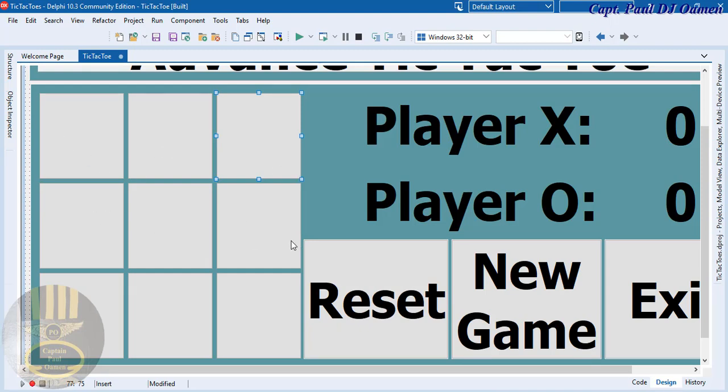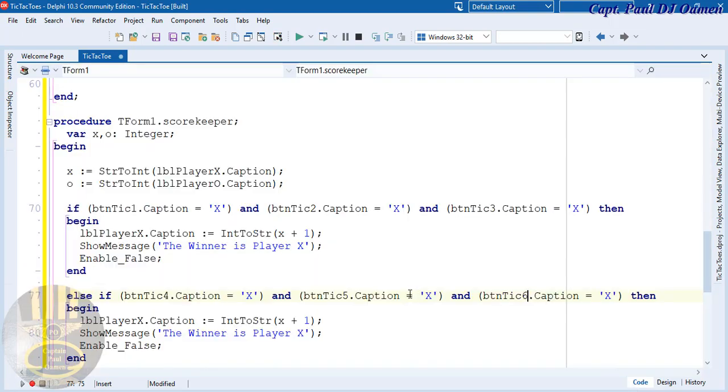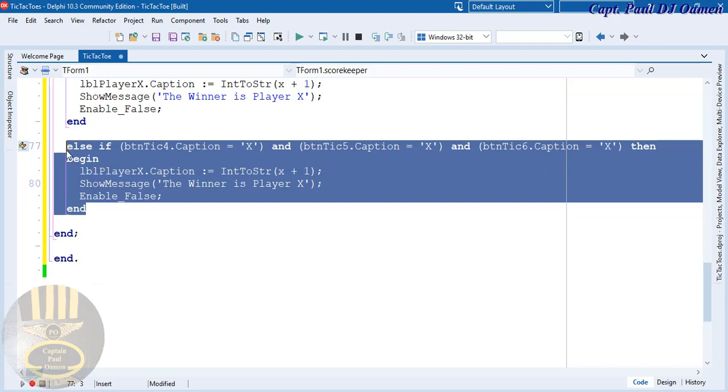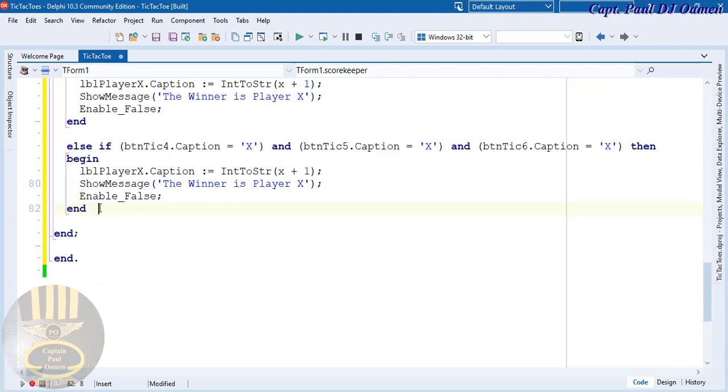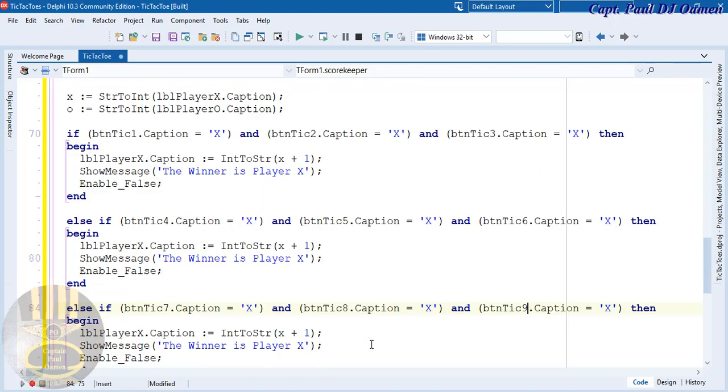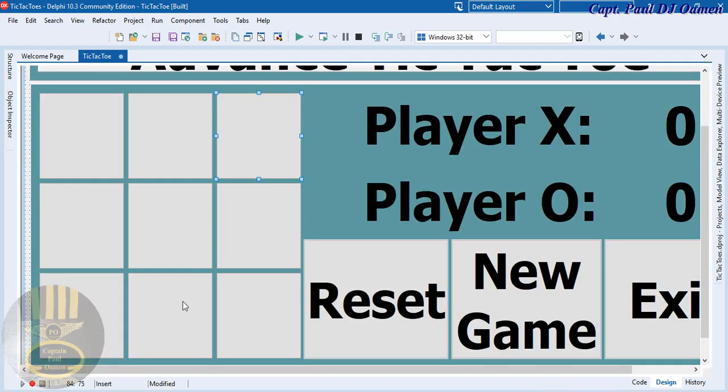1, 2, 3, 4, 5, 6, 7, 8, 9. Now let's go for 7, 8, 9. Come right down here, grab all of this, paste. That will be 7, 8, and 9 right there. Okay, looking good. That's good. All right, let's look for the other ones.